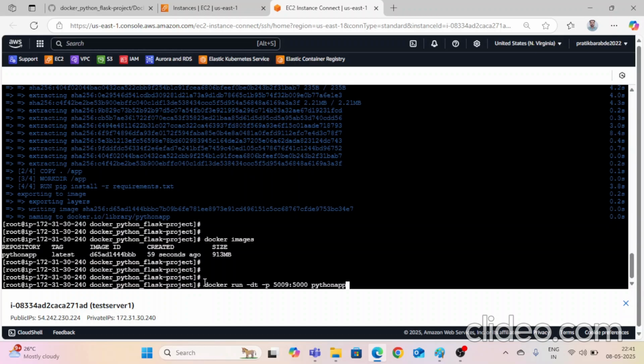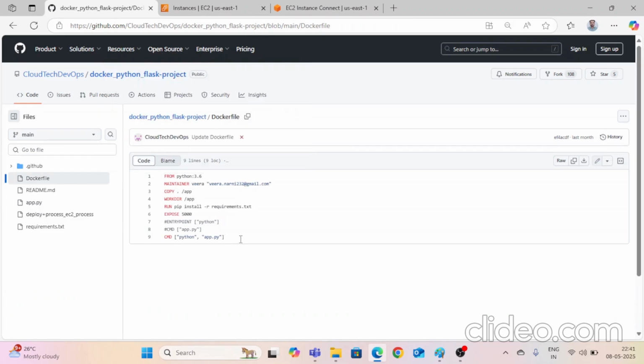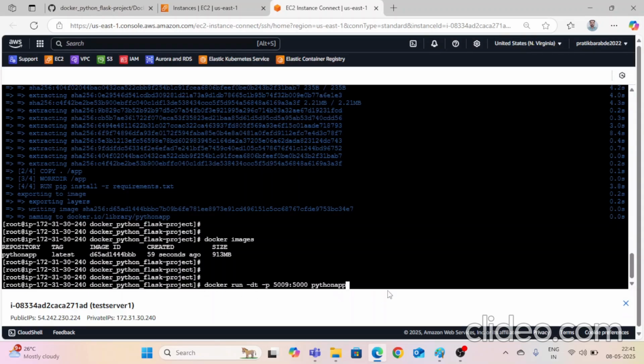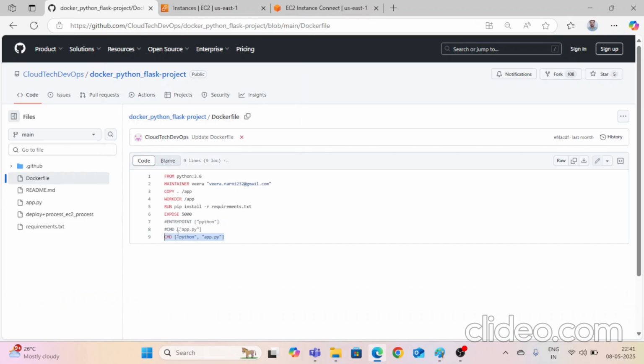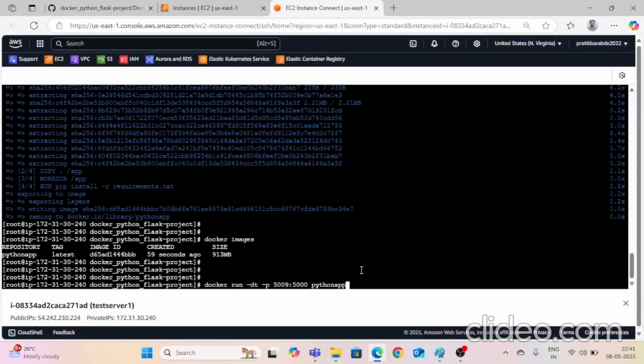So this will create the container, because you are running this Python application image. By running this command, this is where you are executing the actual code. This executable environment you are running by this command, docker run. So the CMD instruction will be executed by this command, docker run. Okay, so execute.